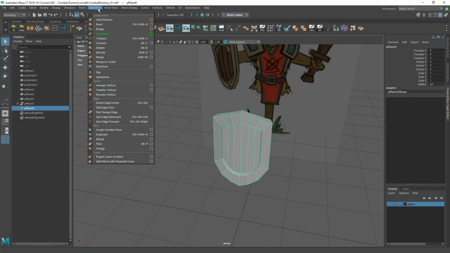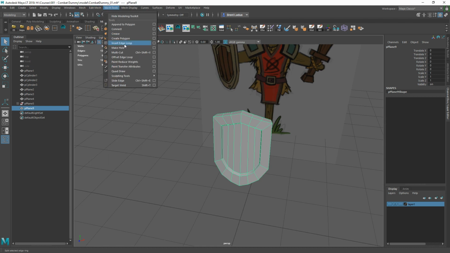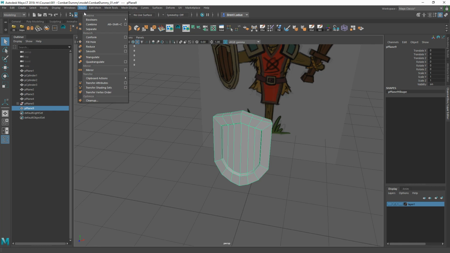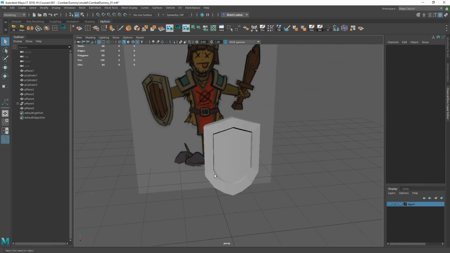Let's see. It's been a while since I used it, so I'm like, where is symmetry? I believe it might be, yeah, symmetrize. I don't think that's it. Called something else in I think. Mirror. So you use mirror, and that'll do the job as well.